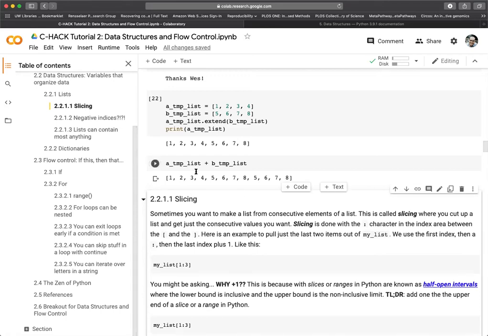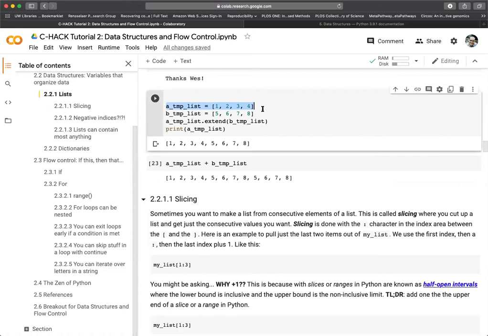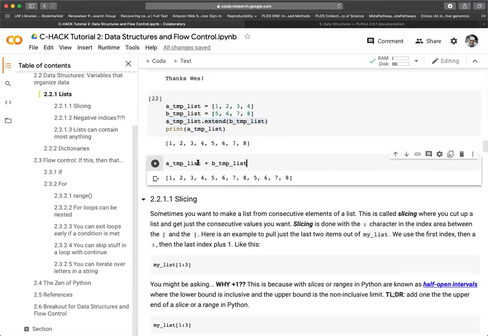And I just want to make the point here that remember, we set A to 1 through 4, and then we extended it, right? Which changed the value of temp list to include 1 through 8. So that down here, the list that we were operating on was that extended list, not the initial list. So I just want to be clear about what we're seeing here.